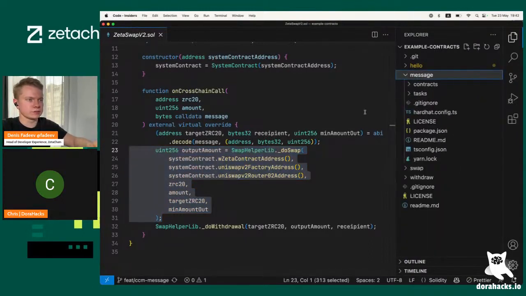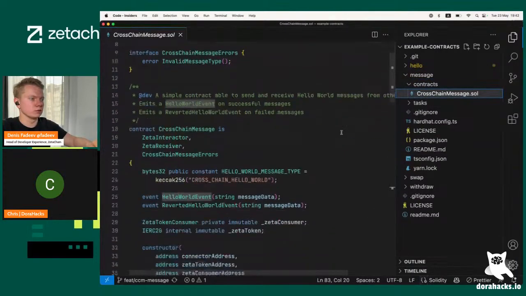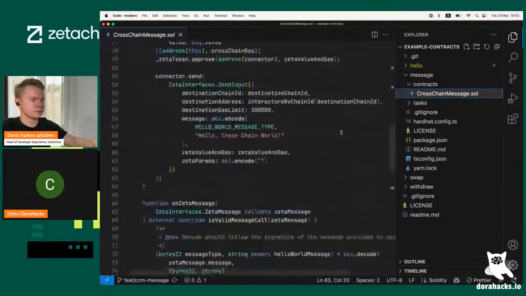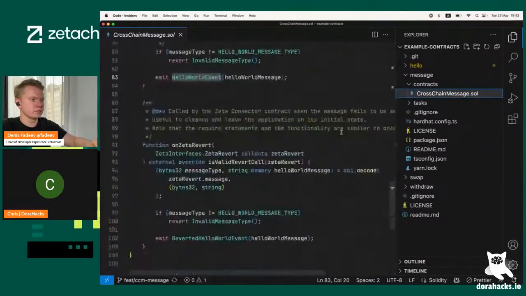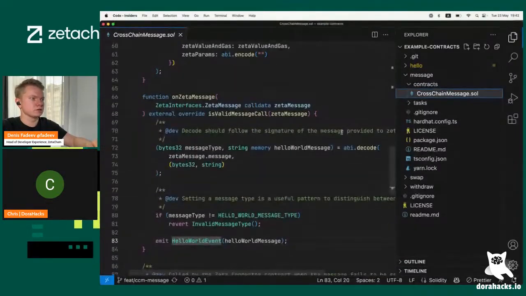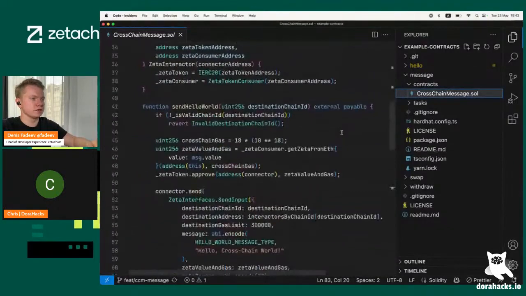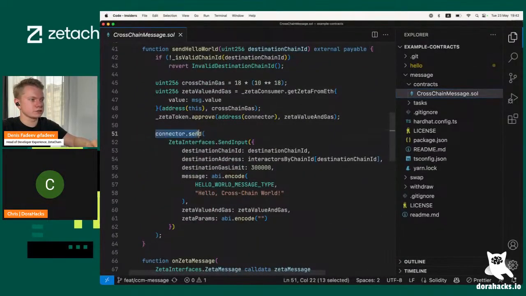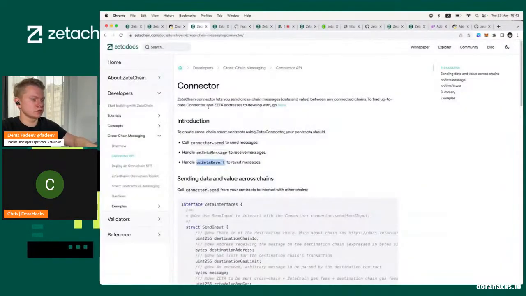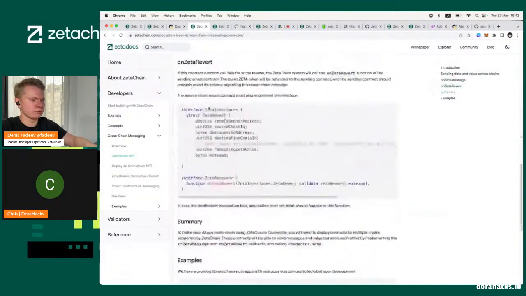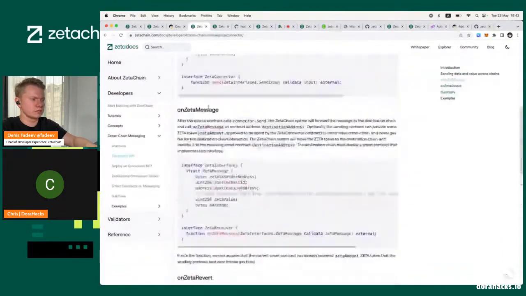And we also looked into cross-chain messaging with a simple hello world, but the pattern is the same. So you implement onZetaMessage, onRevert, and then you're using the connector's send API. All of this can be found in the documentation, so please check it out and learn more about all of this.